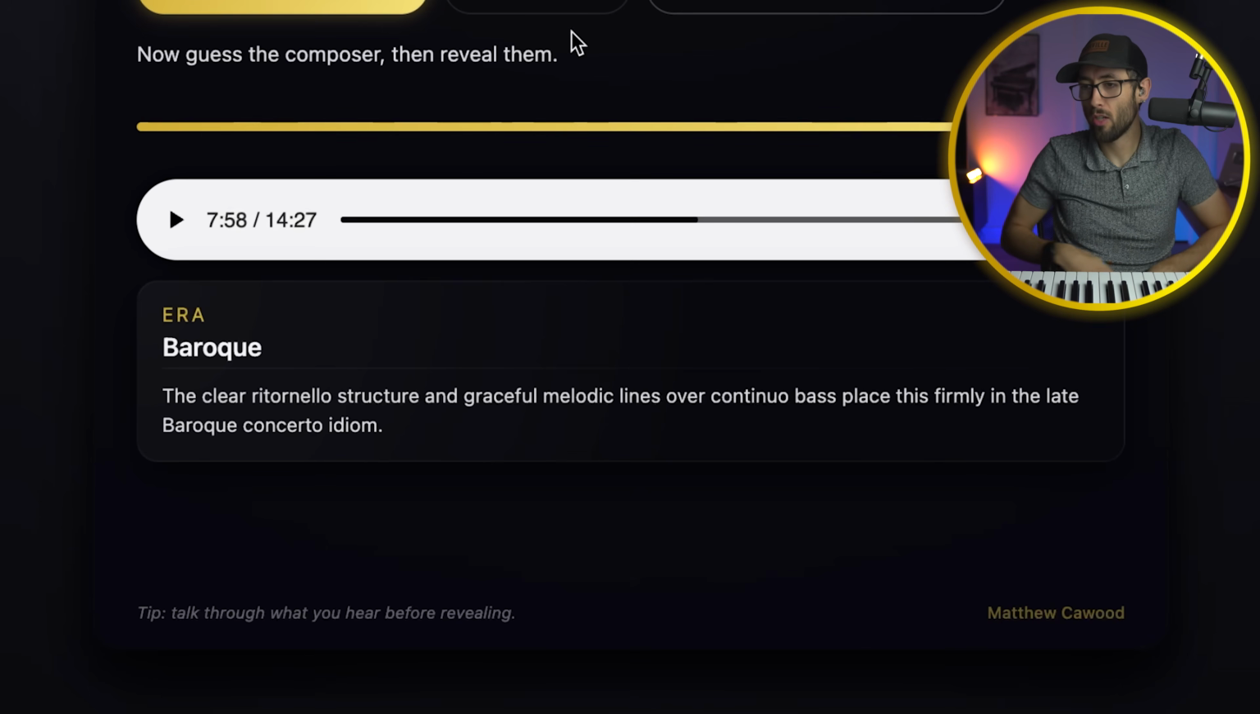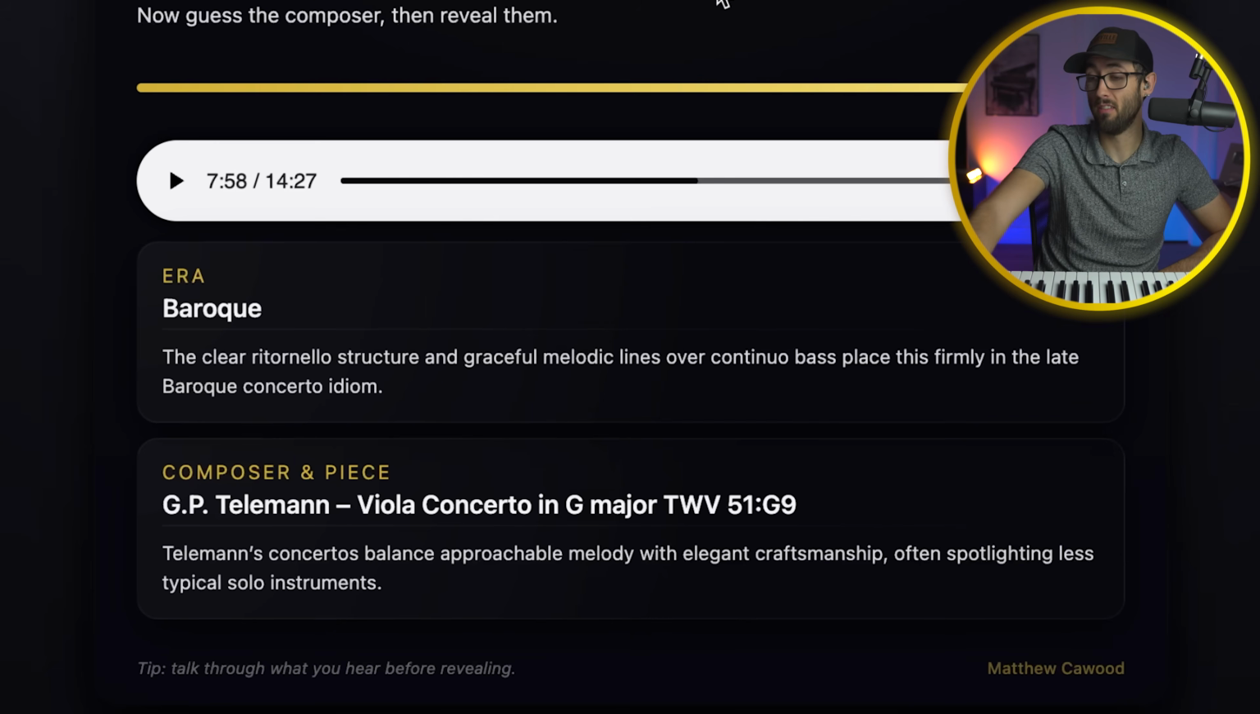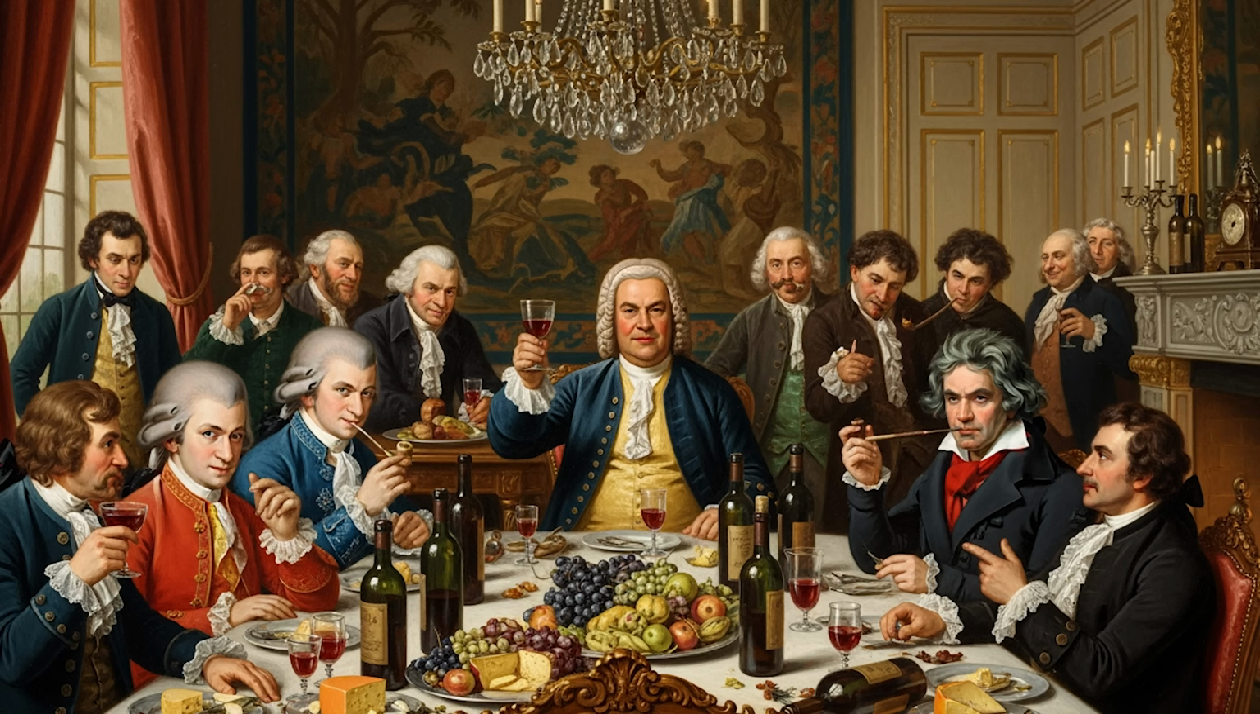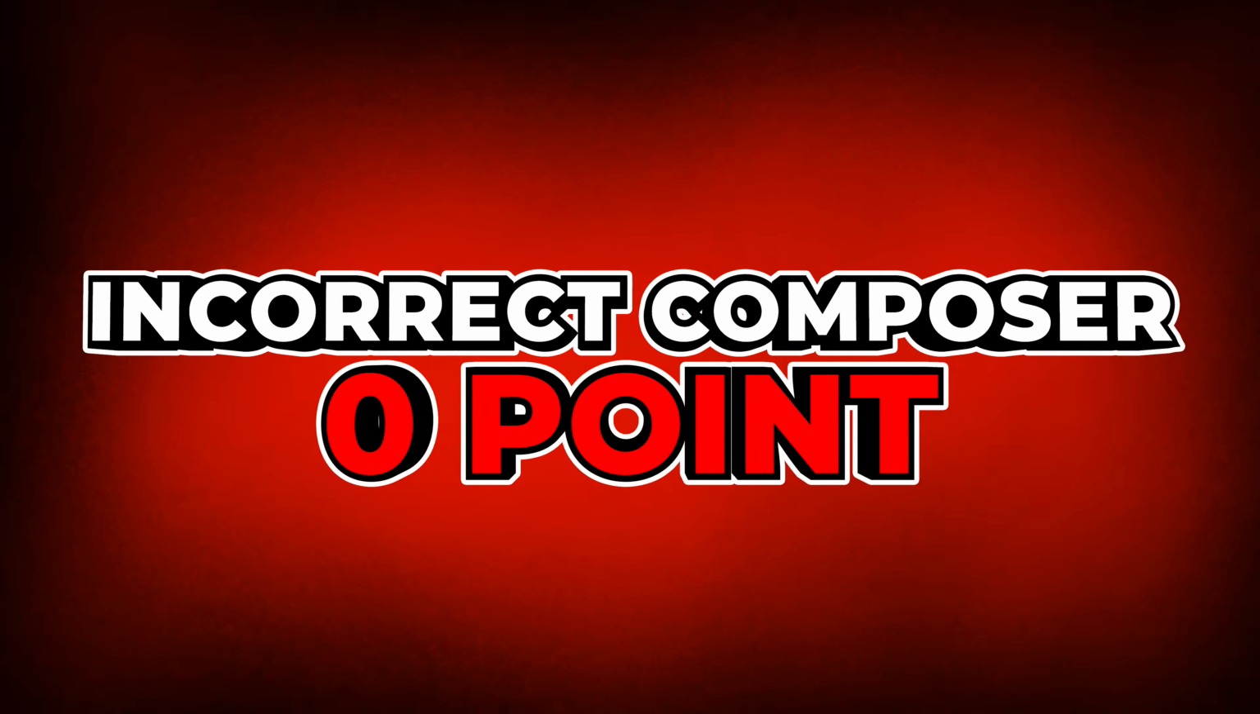And it says, this clear ritornello structure and graceful melodic lines, a continuo bass placed this firmly in the late Baroque concerto idiom. Gosh, that was hard to say. And that does make sense. But let's see if it is Handel. Telemann. Okay. Viola concerto. Interesting. Telemann's concertos balance approachable melody with elegant craftsmanship, often spotlighting less typical solo instruments. Yeah, Telemann is someone who I would probably never guess as well. When you think Baroque, you think Bach. So it's Bach and Bach's friends. But it does give me another point for Baroque. So let's go on to number 7.